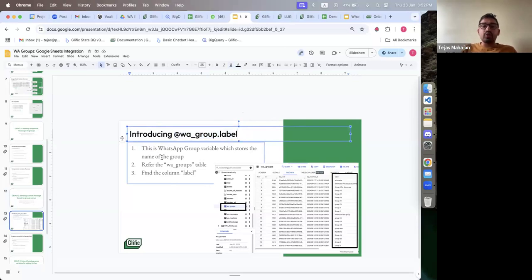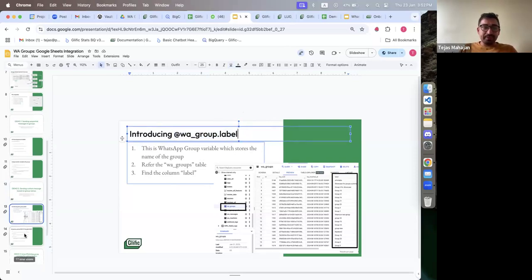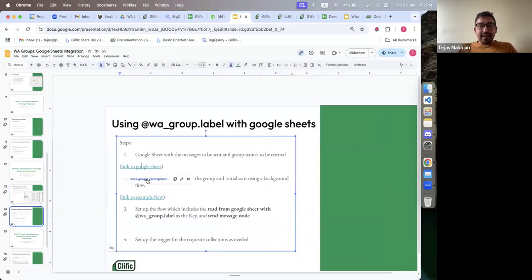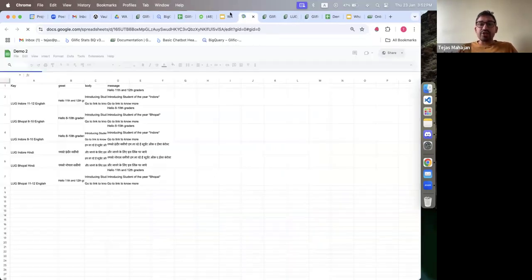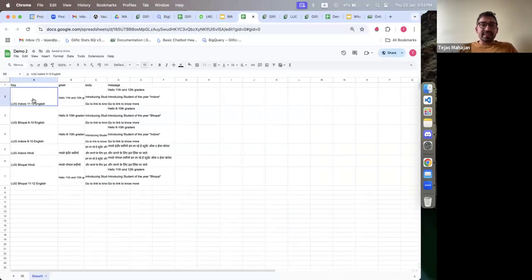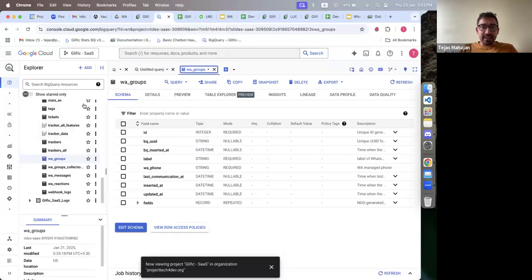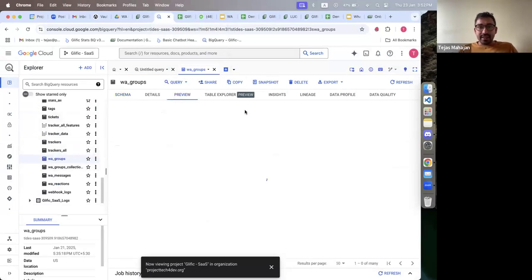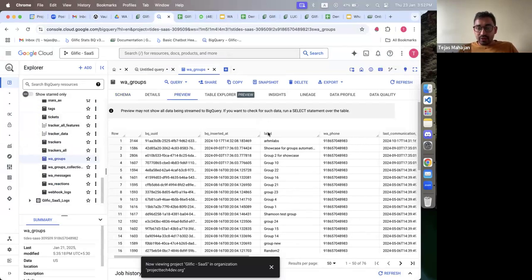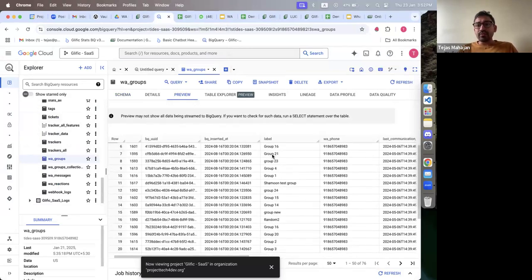It checks what the name is. If the name is this, then send this message. So, step one: have a Google Sheet which has the group names exactly as you have written them. To get this list, once we activate this feature for you, an extra WhatsApp groups table gets created in your BigQuery. If you see the preview, the label column contains all the labels.